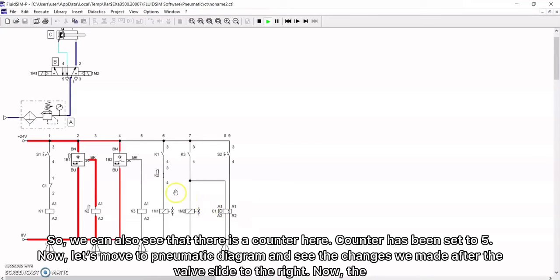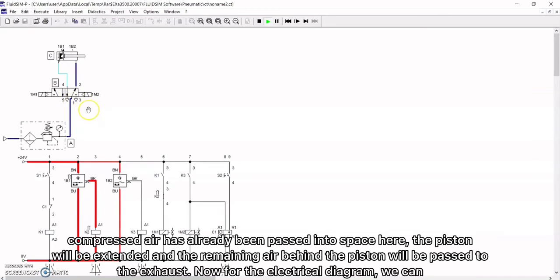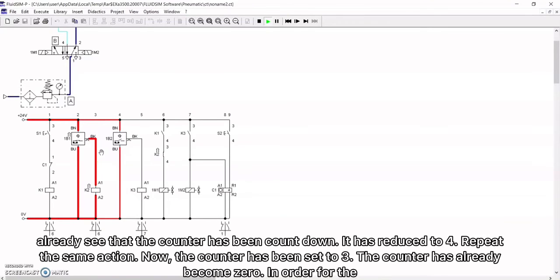Now let's move to the pneumatic diagram and see the changes we made after the valve slides to the right. Now, the compressed air has already been passed into the space here. The piston will be extended and the remaining air behind the piston will be passed to the exhaust. Now for the electrical diagram, we can see that the counter has counted down. It has reduced to 4.